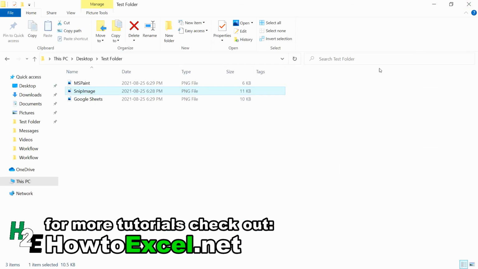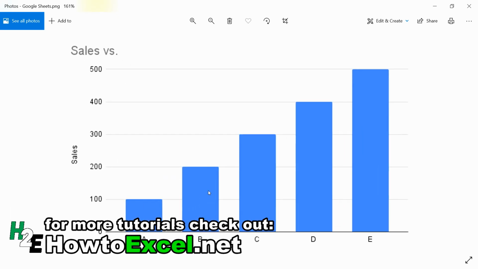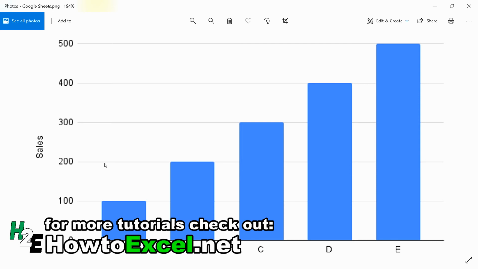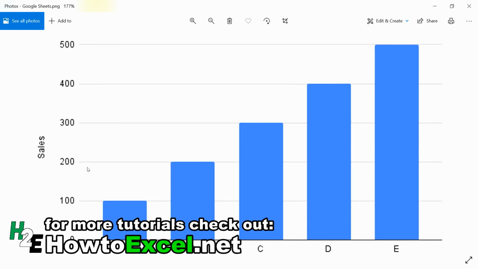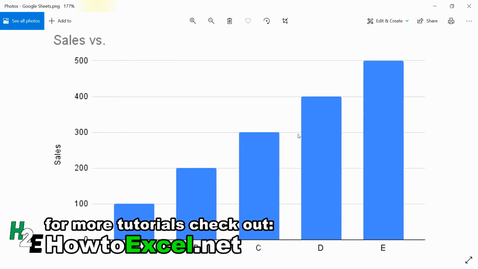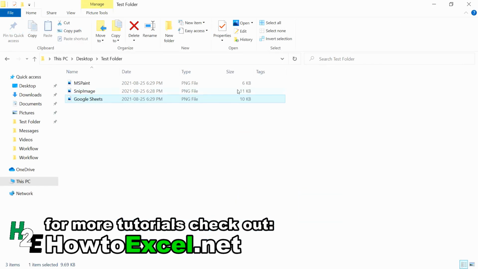Google Sheets, if I maximize this one, the chart's different, but this one arguably is maybe even a bit higher quality than the snipping tool. It's pretty comparable. There's maybe a little hint of some blurriness, but overall it's still pretty good quality at a high zoom. So that's one of the advantages of using Google Sheets. It makes it really easy to just download the image straight to your desktop. But either one of these 3 methods are ways that you can save the image.